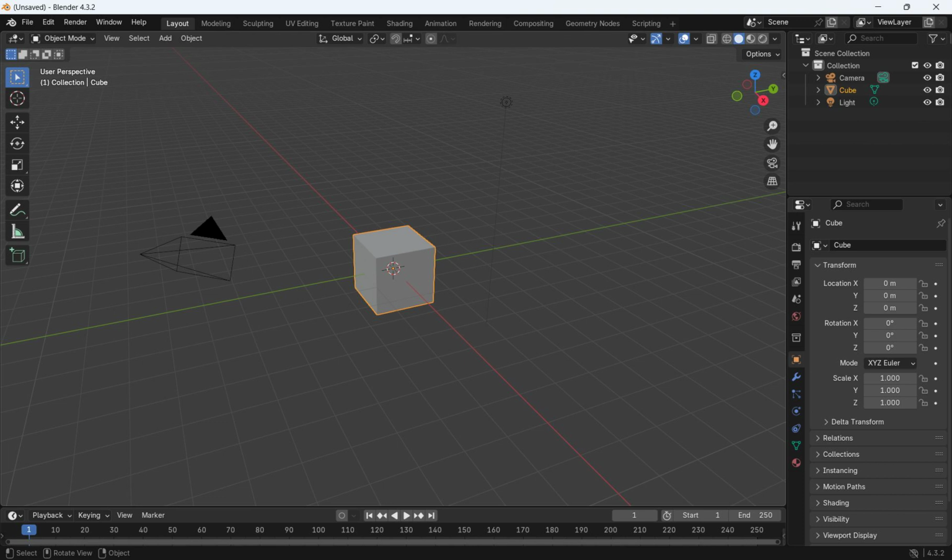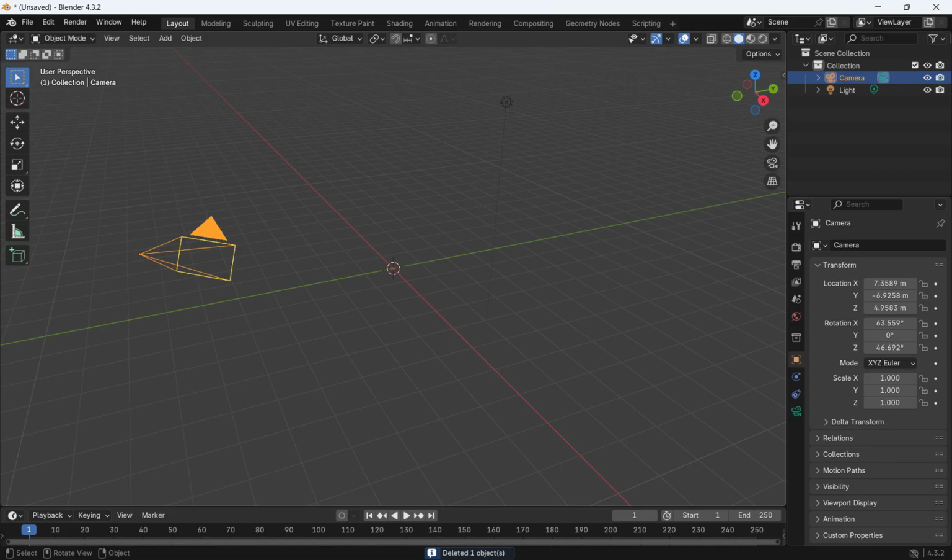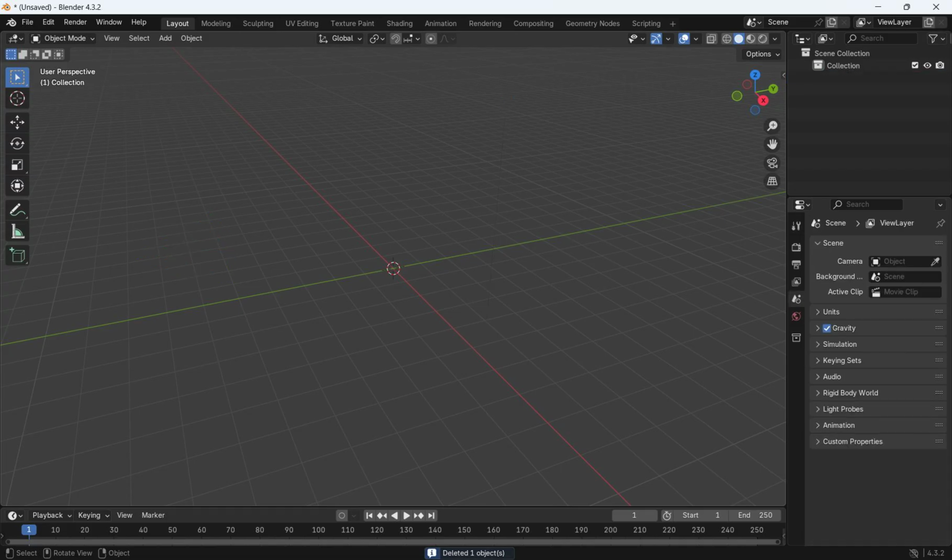Then you'll see it automatically has this cube selected. Whenever there's an orange outline around it, that means it's selected. So I'm just going to press delete to get rid of that. You also see this camera over here. I just clicked on that, and I'm going to press delete on that. And this light up here, I'm also going to press delete on that.